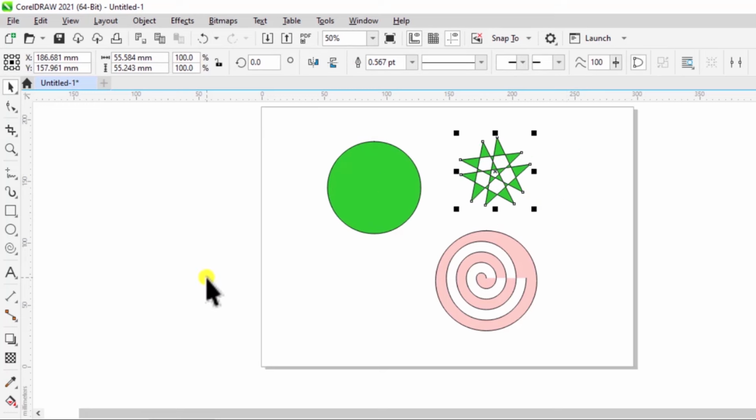Welcome back to another tutorial in the CorelDRAW course for beginners. In this lesson, we're going to look at converting objects or shapes into curve points. So we're going to first start with some basic shapes.